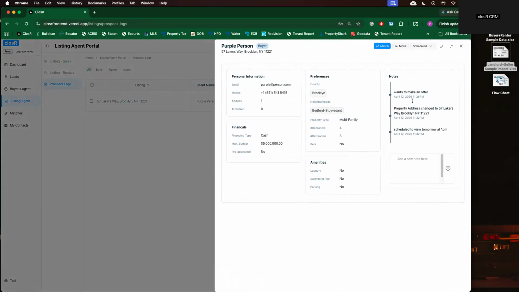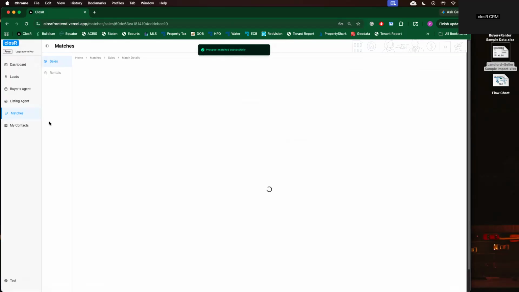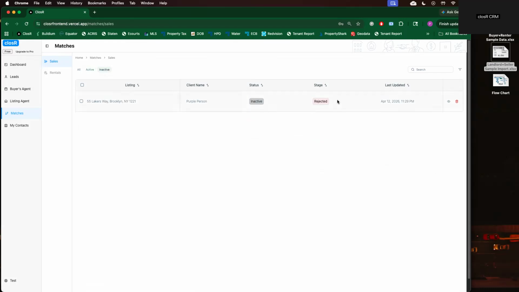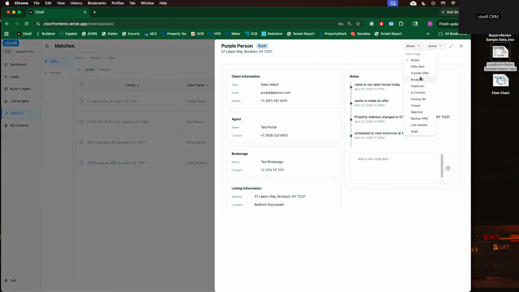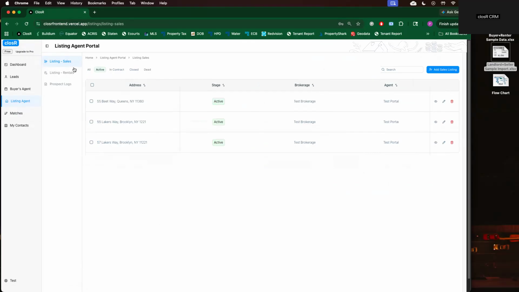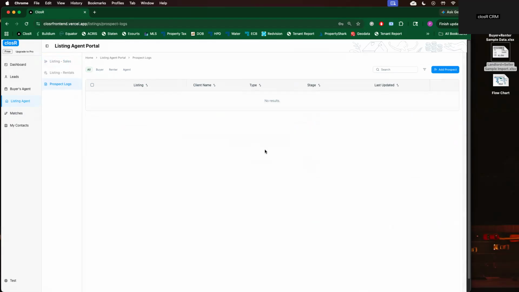And let's say purple person likes this property. So we hit match over here. And as you can see, now purple person again is a match for 57 Lakers Way instead of the 55. You can see they are still inactive in terms of 55 Lakers Way, but as active, they're right over here. And again, you could take them through the same life cycle of a sale. Let me know if that makes sense or if you guys have any other questions in regards to how to use the listing agent portal, how to use the prospect finder and the prospect log section.